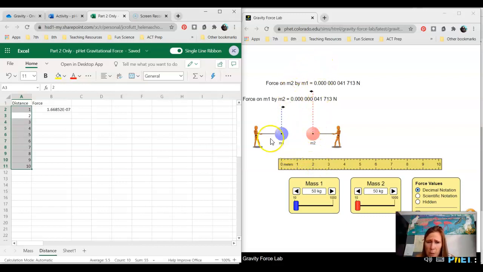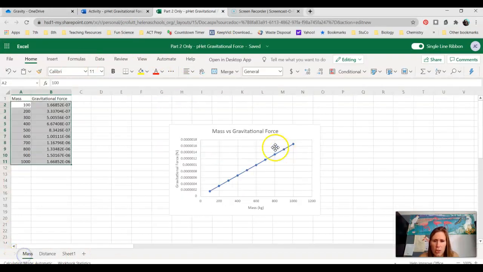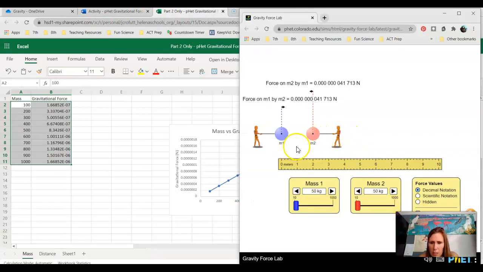And then you guys will collect your force data, and then you'll do the exact same thing. You will graph it. Once you have a graph, just like we did on this, don't forget to change your title. So it talks about distance and gravitational force. Change your y-axis to say gravitational force, and then what would go on your x-axis? That would be your distance in meters. Okay, so little m.